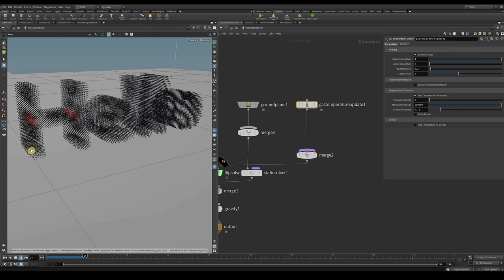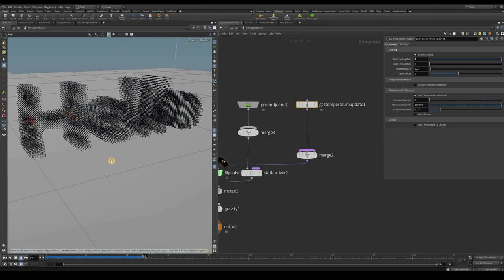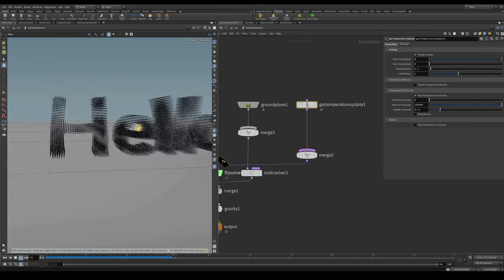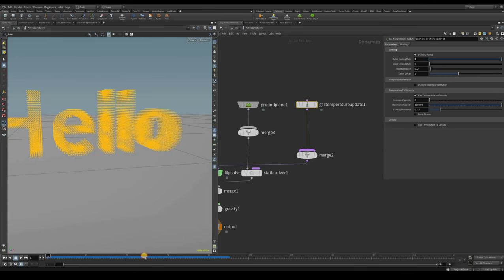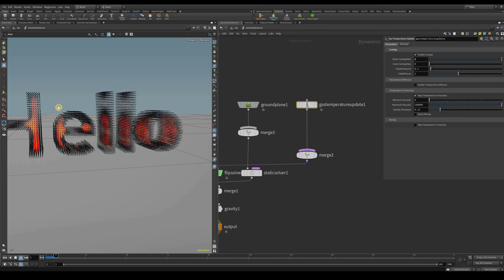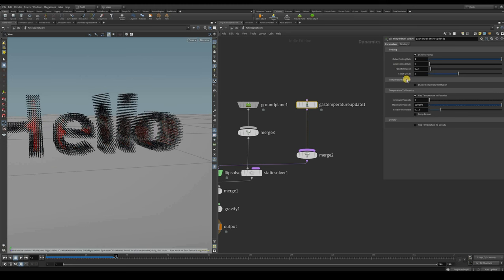And now the object is sagging a little bit. We can still see a little bit of the red hot parts of the object, but it's kind of staying there. That's pretty cool. Let's change this back to, I don't know, 2. Cool. And you might have noticed these red parts in the middle. That's because I didn't change the inner cooling rate.